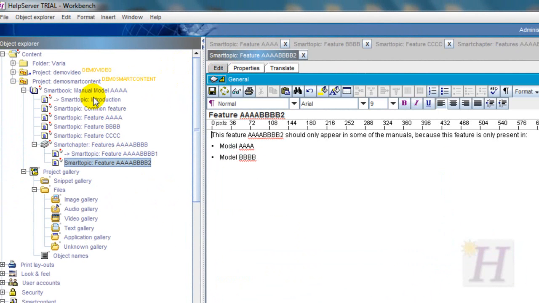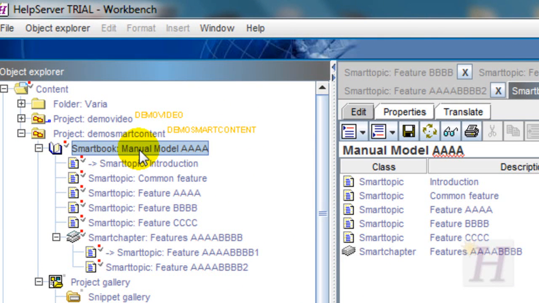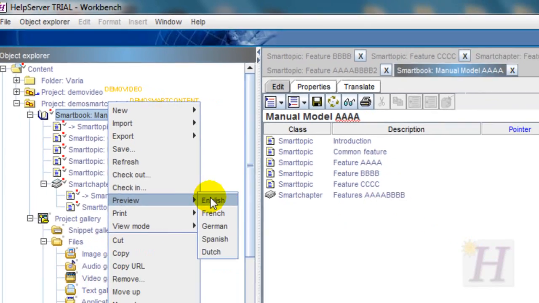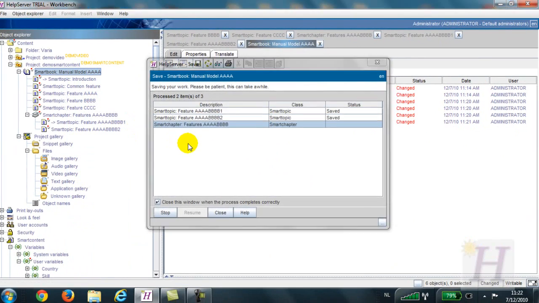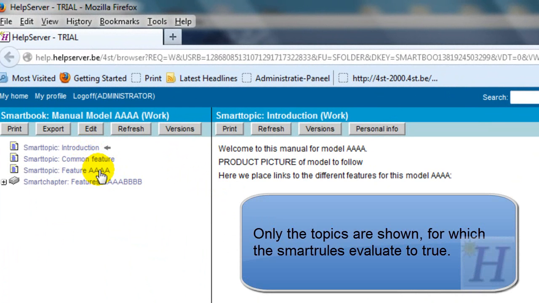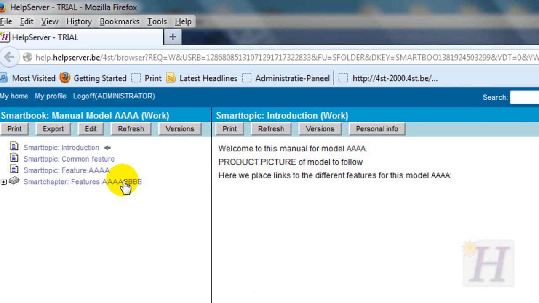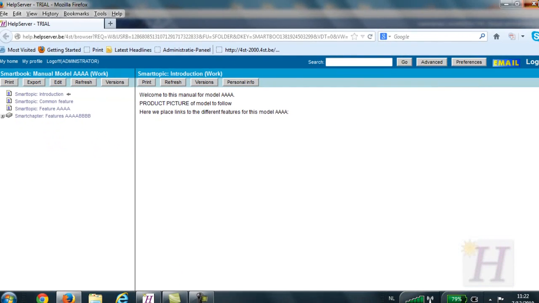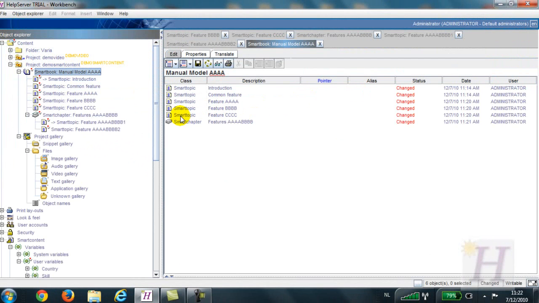Okay, now let's go back to our smart book. If we now preview, we will see that only feature A and feature AB are shown. All the other topics are not shown because there the condition evaluates to false and the content is not shown. Let's close this preview again.